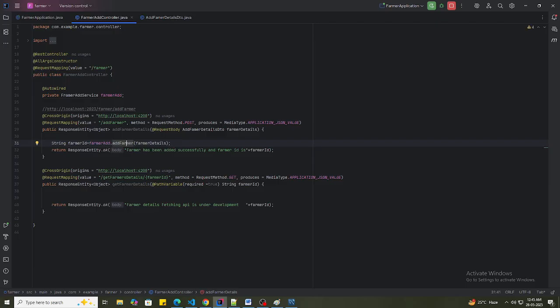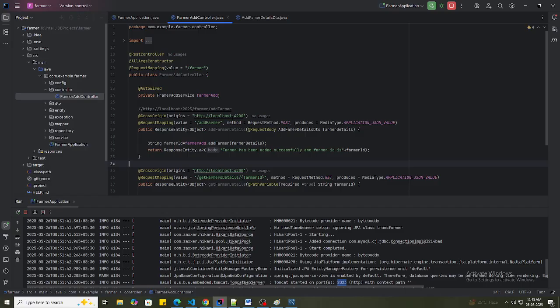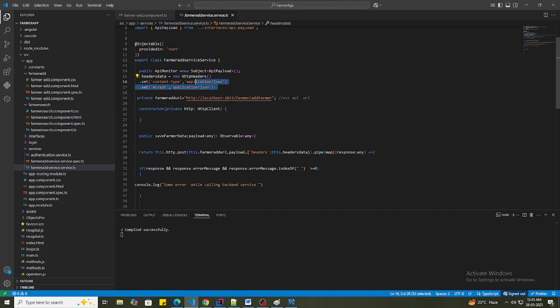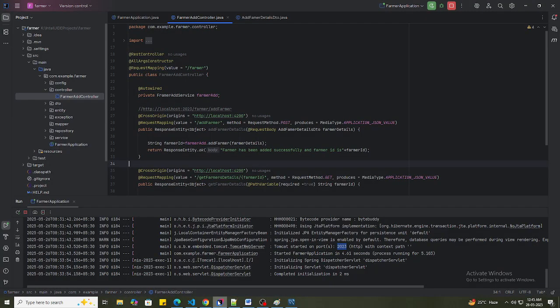Here we need to understand one very important point. See, this is the cross origin. What is the use of this cross origin? For example, your Angular front-end application is running on port 4200, and our back-end application is running on 2023. Here it's given 2023. So our front-end application and our backend application are running on two different ports, so it's a cross origin.